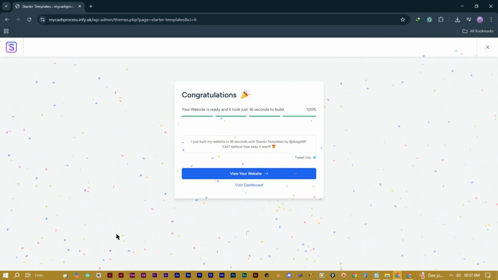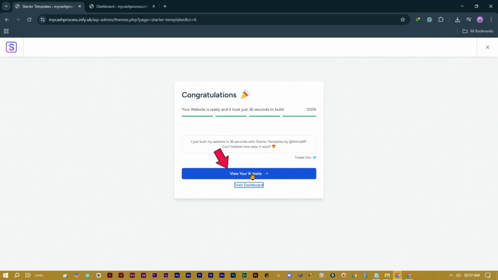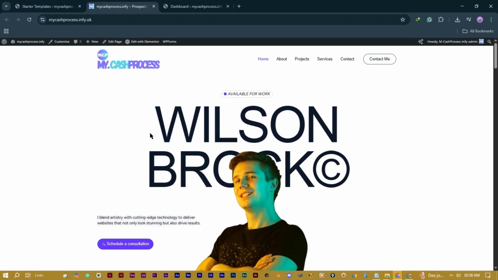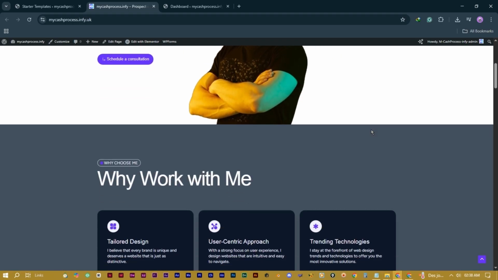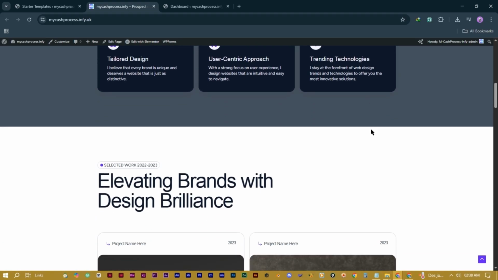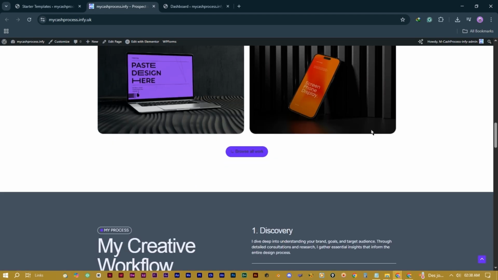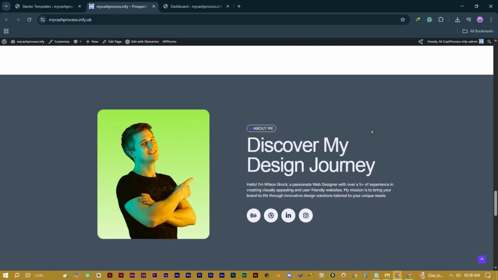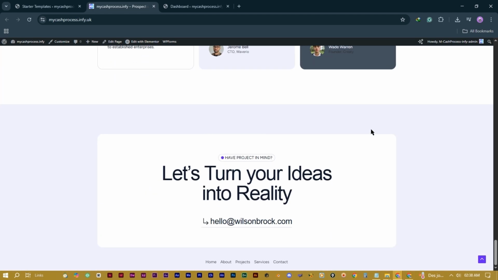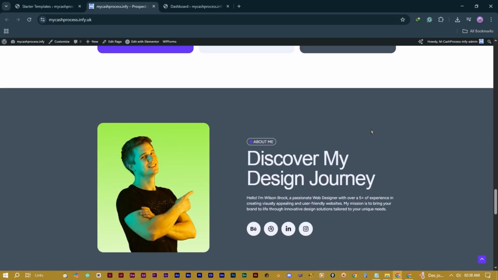Once the process is complete, click View Your Website. As you can see, the template has been successfully added to WordPress. Instantly, you have a complete professional-looking website. The images display correctly, the content is in place, and additional elements such as web design services and various buttons are ready to be customized. There's also an FAQ section, and the footer is neatly set at the bottom.